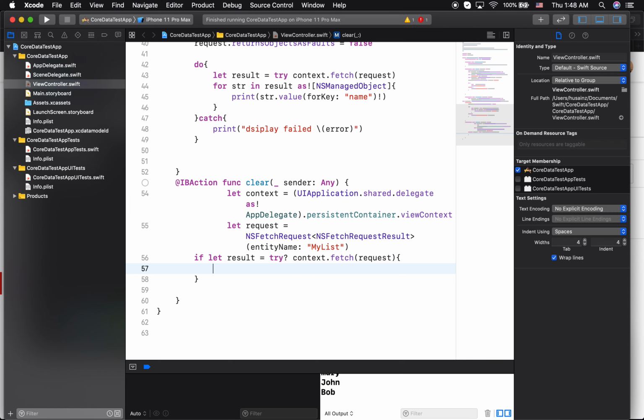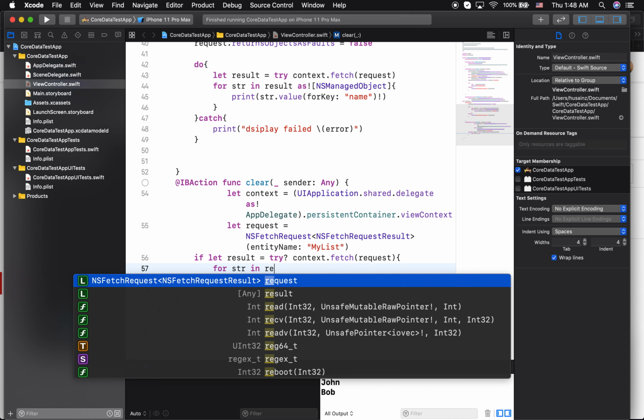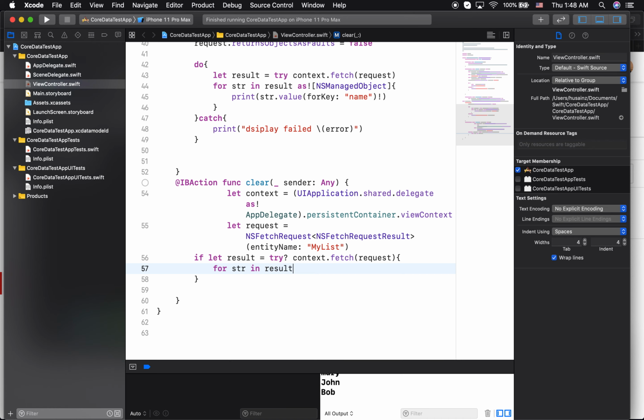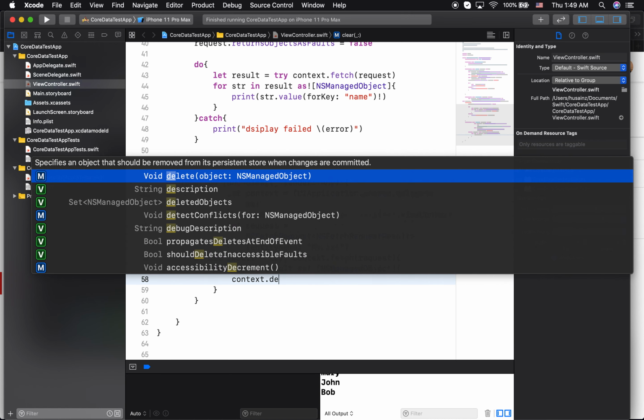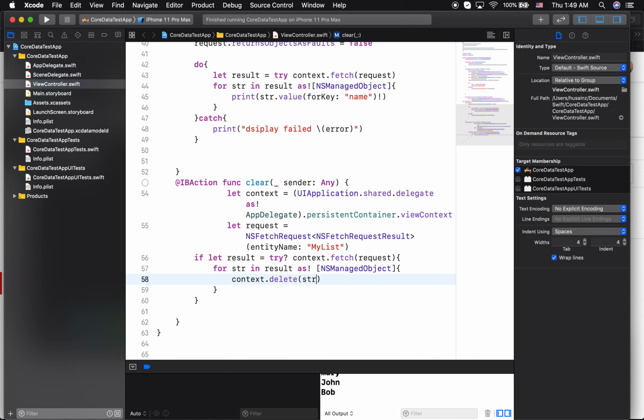And then in here, if I'm able to fetch data from my request, I want to go ahead and delete everything. So I will say for str. I know it's an object, but we started with str, so we'll keep str. So I'll say for str in my result, I need to go ahead and delete those, but I need to first supply it as a managed object. So I will say as an array of managed objects. So it is going to be NSManagedObject, and then I can loop over them. So I will come right here and I will say context dot delete, and what's my object name? It's called str.